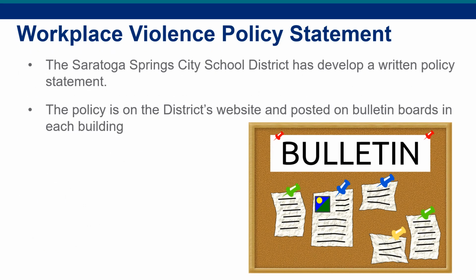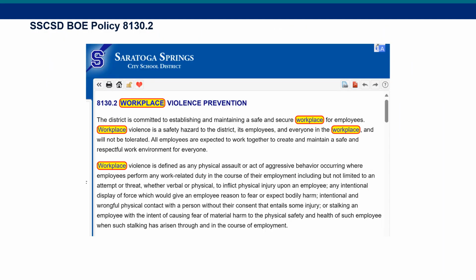The Saratoga Springs City School District has developed a written policy statement. The policy is on the district website and posted on the bulletin board in each building where annual postings are located. Board of Education Policy 8130.2 is related to workplace violence prevention. This policy is located with the other board policies in the BoardDocs section on the website.